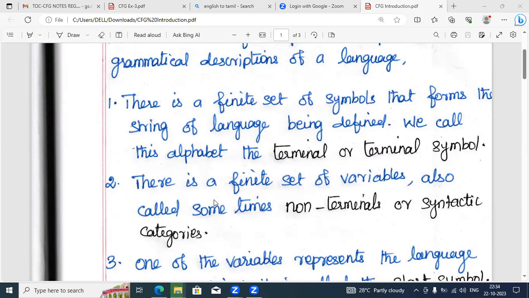First, see what is terminals. There is a finite set of symbols that forms a string of the language being defined. We call these alphabets the terminal or terminal symbols. Next, non-terminals. There is a finite set of variables. Sometimes we call this set of variables non-terminals.